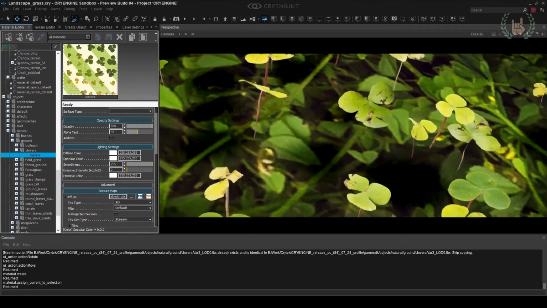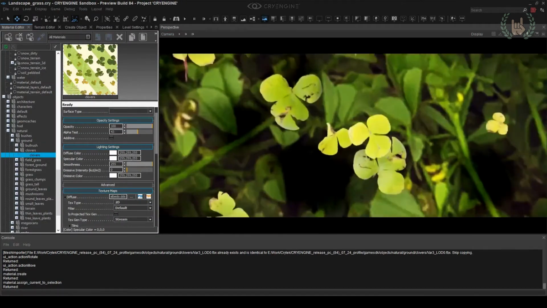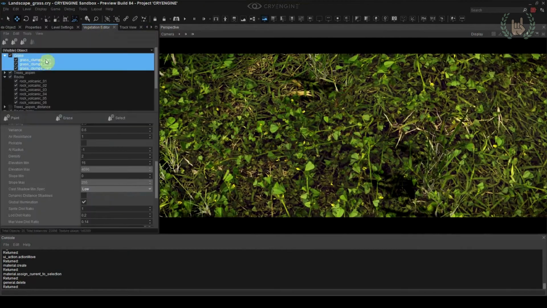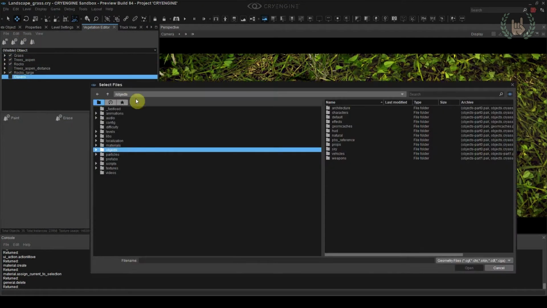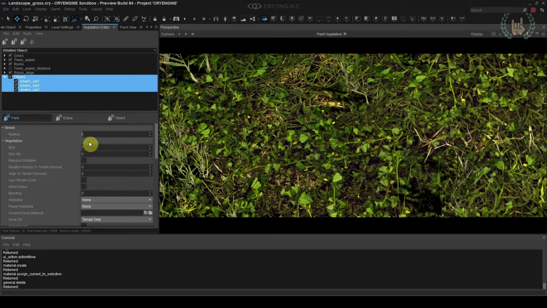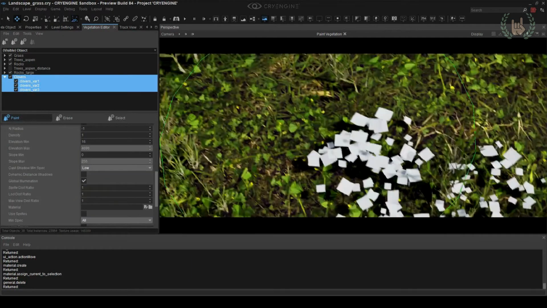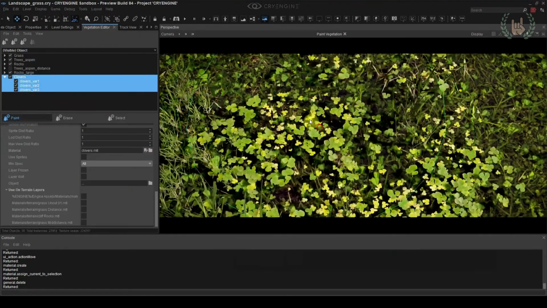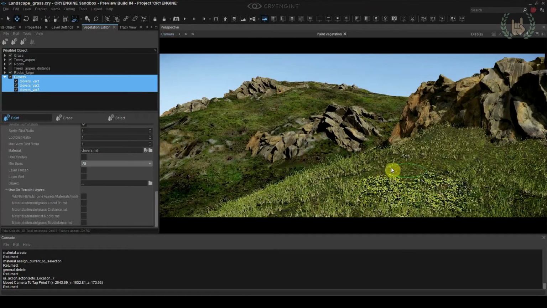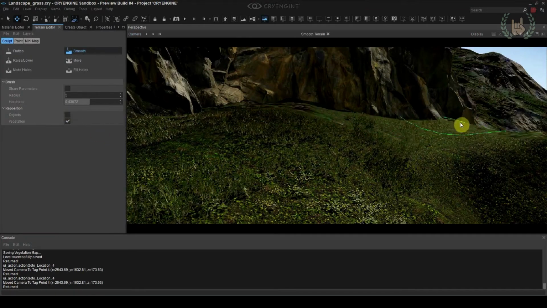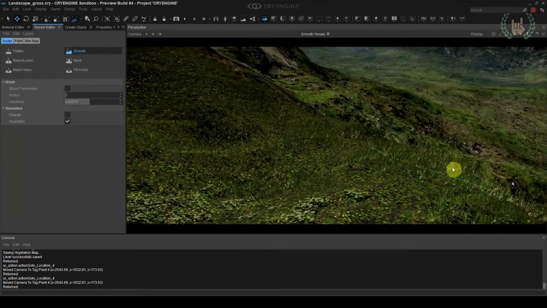Here I was just importing some of the Megascans clovers and making sure those look really good up close, and playing a bit with their materials and trying to get them to kind of blend with the rest of the terrain. So using the Vegetation tool to paint those down and find some interesting patterns. Some more terrain smoothing, just working a bit on the foreground terrain.